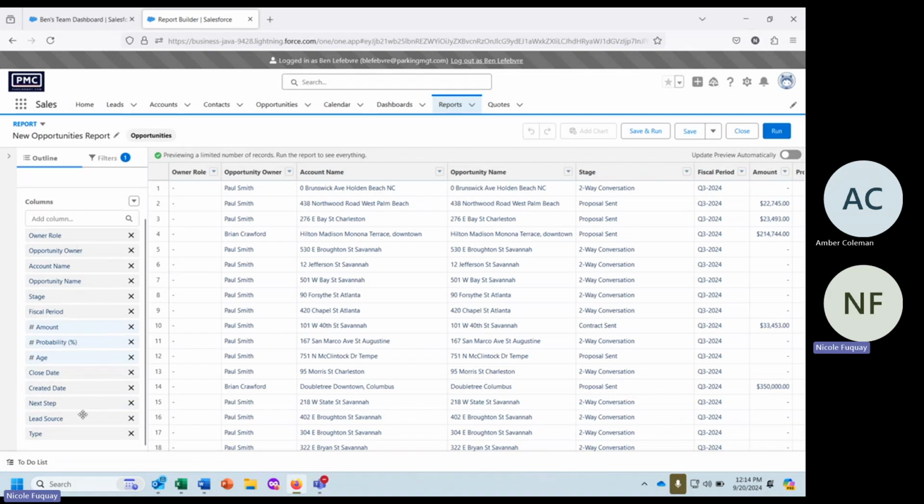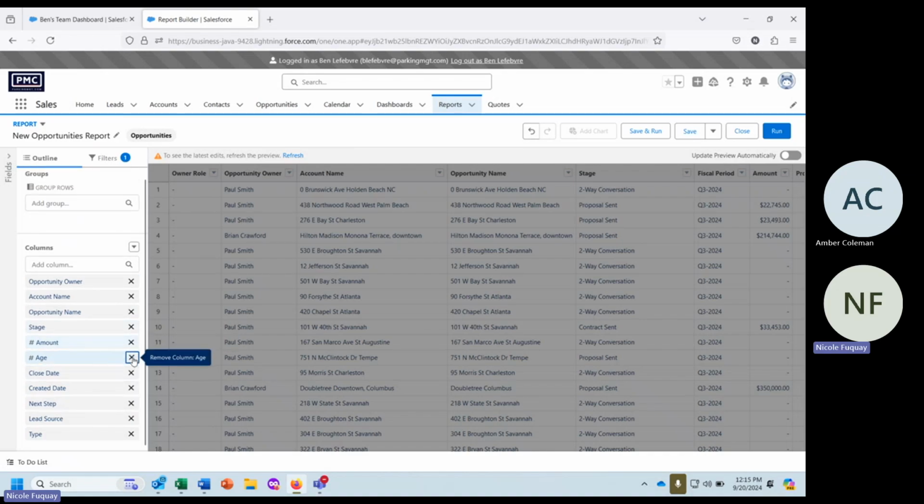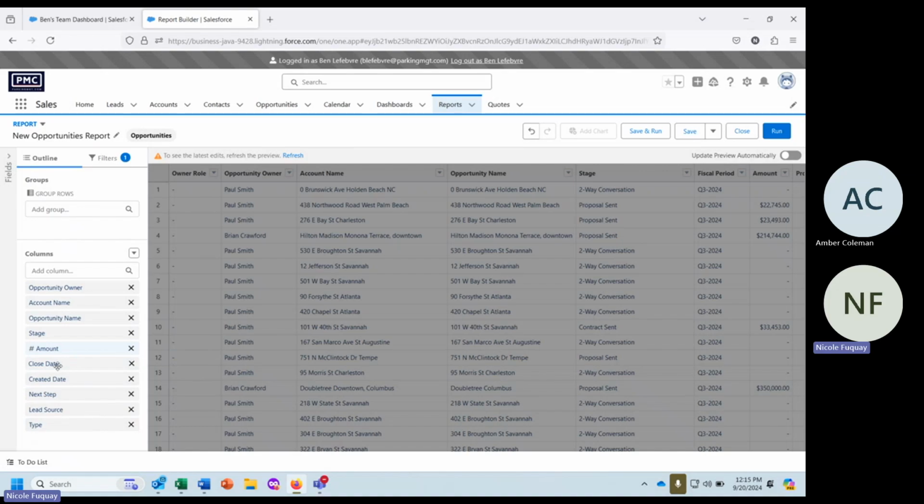There's going to be information here that's already there for you. As you can see, the system just pulls those things in. Some of it might not be as relevant to what you're looking for. So maybe we don't really care about fiscal period or owner role. We don't use that in our system in the same way that others maybe do. We're going to take out probability percentage. Let's take out age for the purpose of this example. Created date we can probably take out. Close date we'll leave in because that's our estimated close. I'm going to remove next step for now.